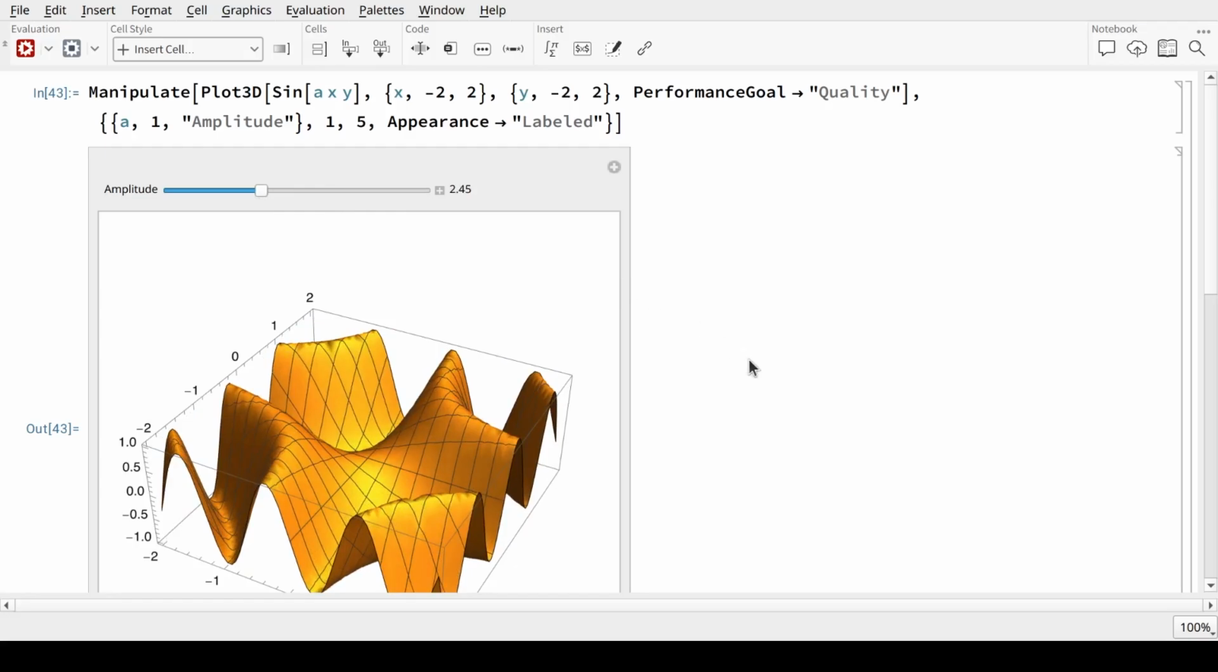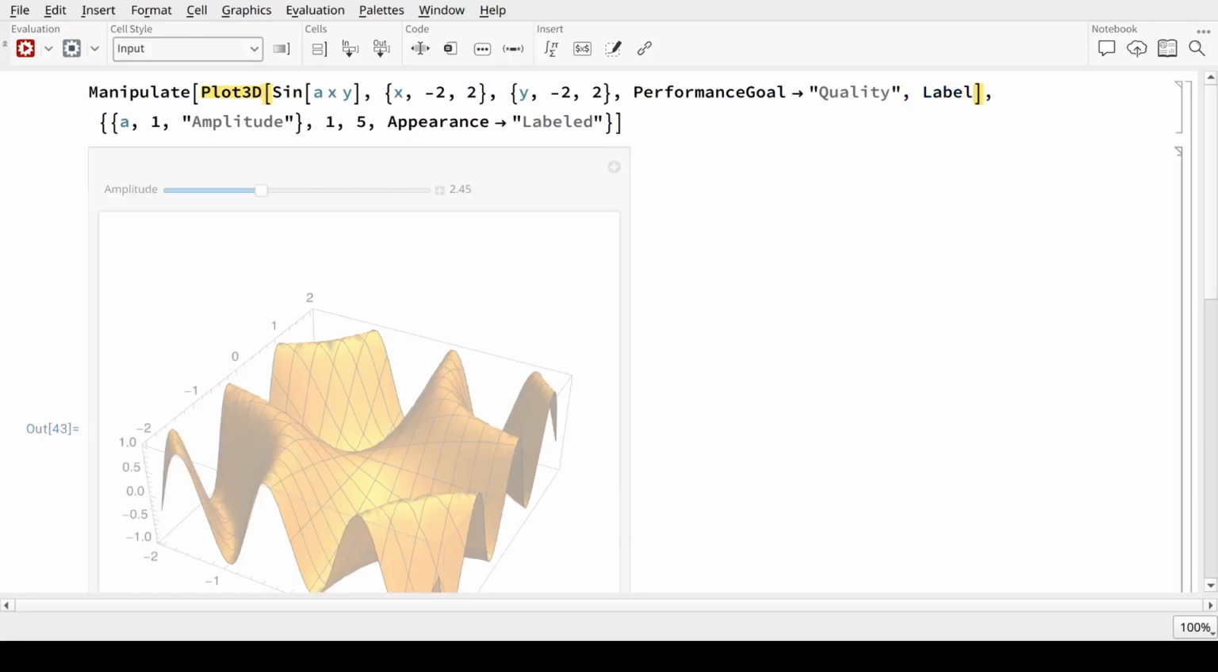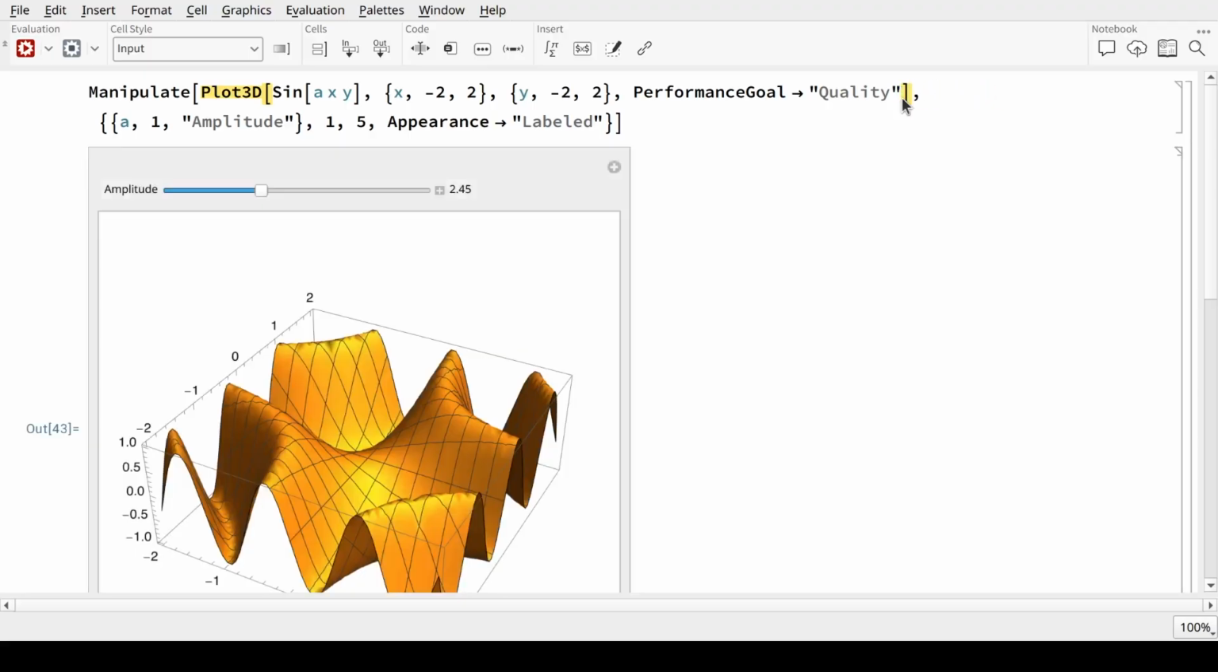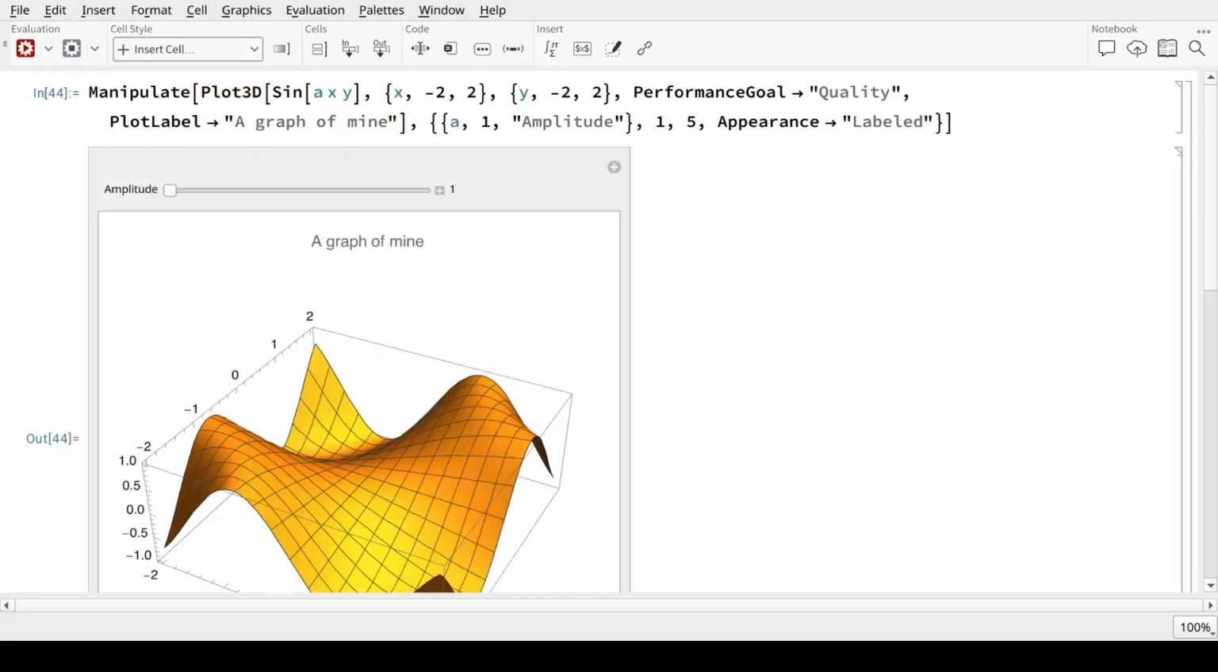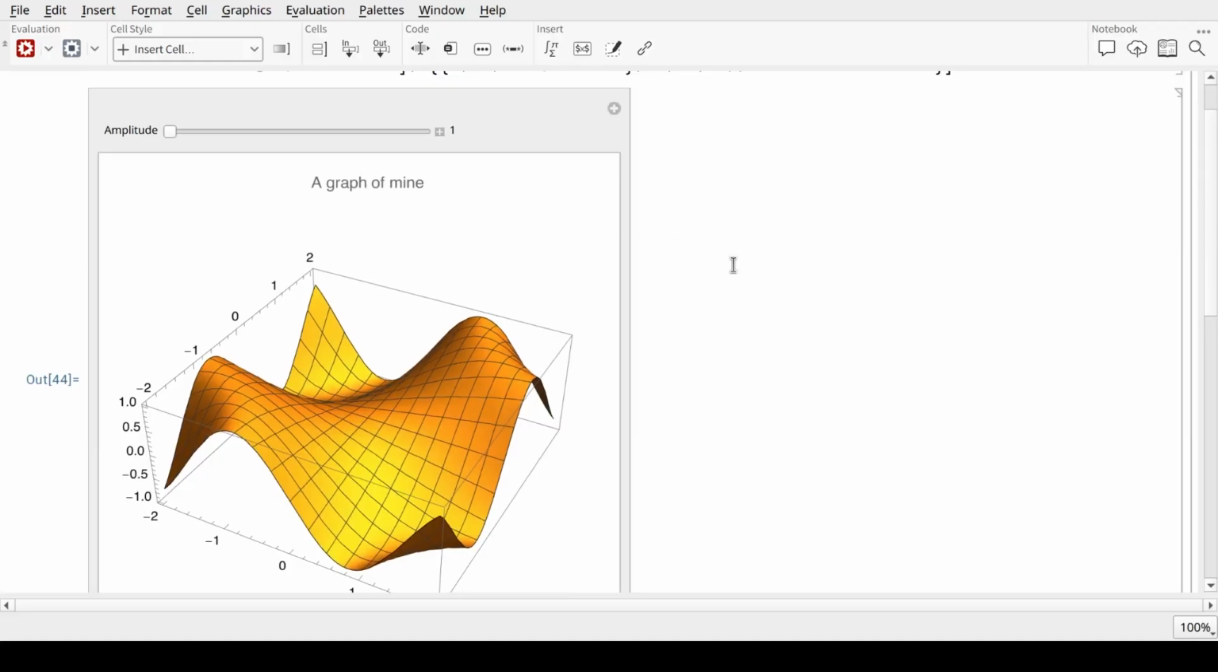What if we want to label the plot and call it something? In that case, this is very simple. All we have to do is get to this Plot3D, and then we can label the plot as whatever we want. For instance, a graph of mine. And as a result, we get the label right there.